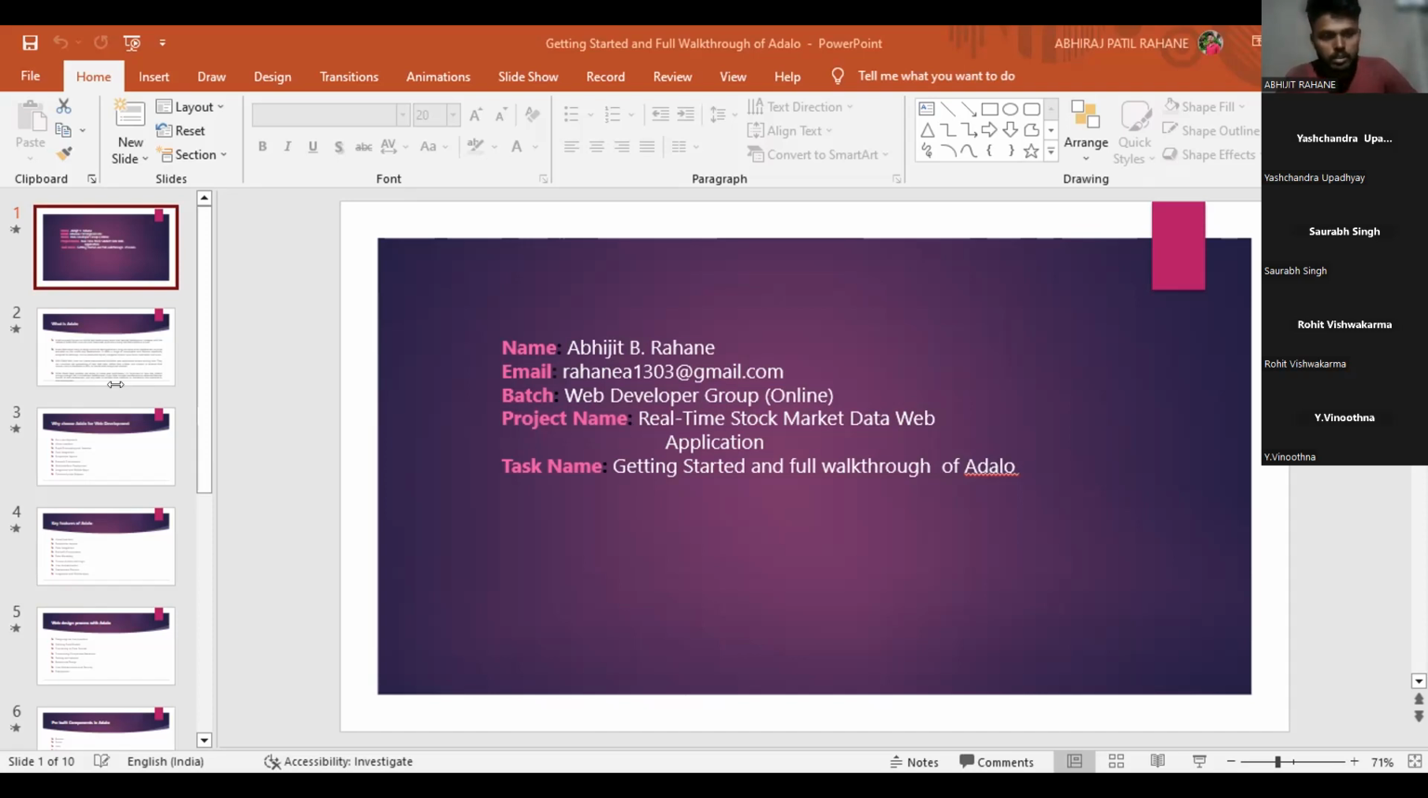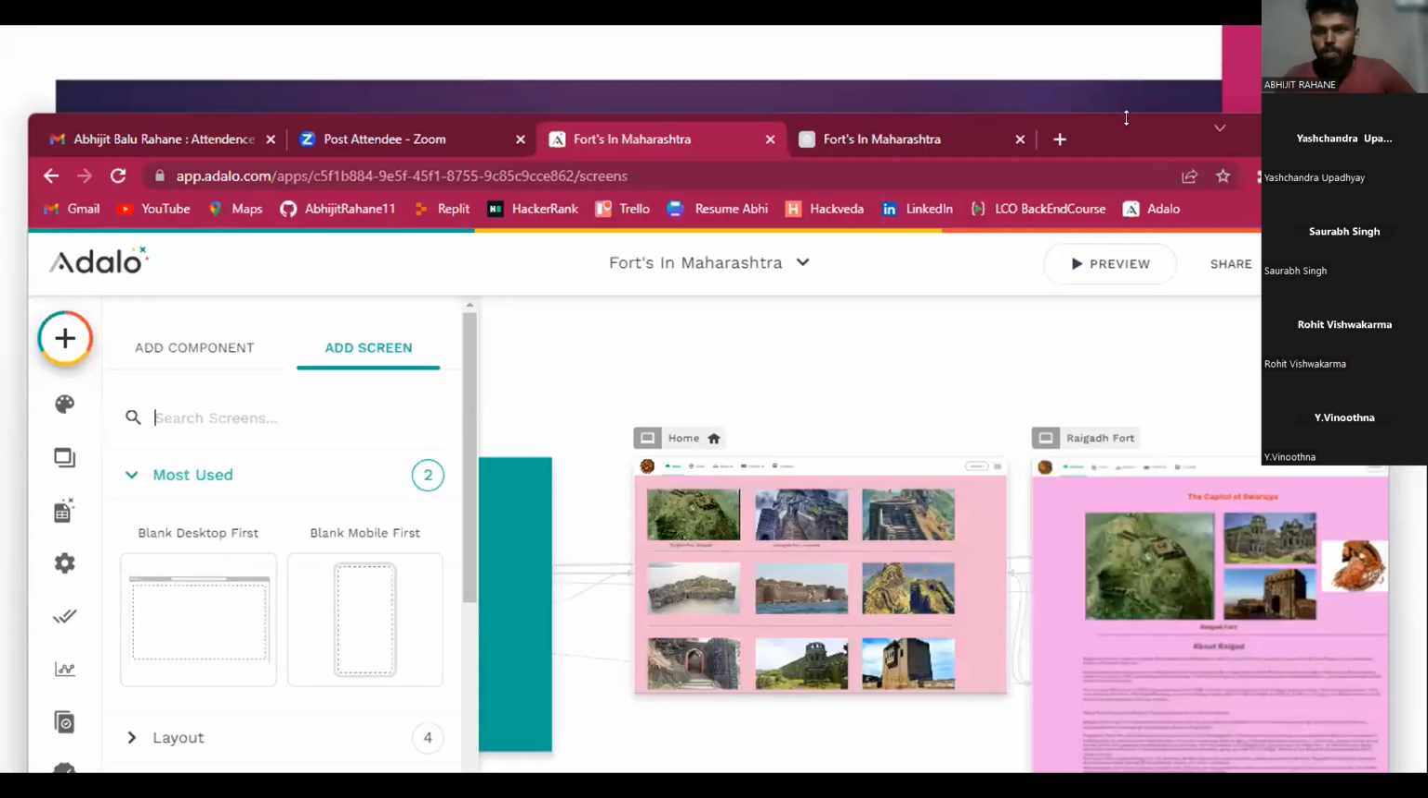Abhijit, sorry to interrupt. I can't see your demo screen. I believe you are showing the demo. Okay, sir, I will see. Sir, it is visible now. Yeah, now it is visible.